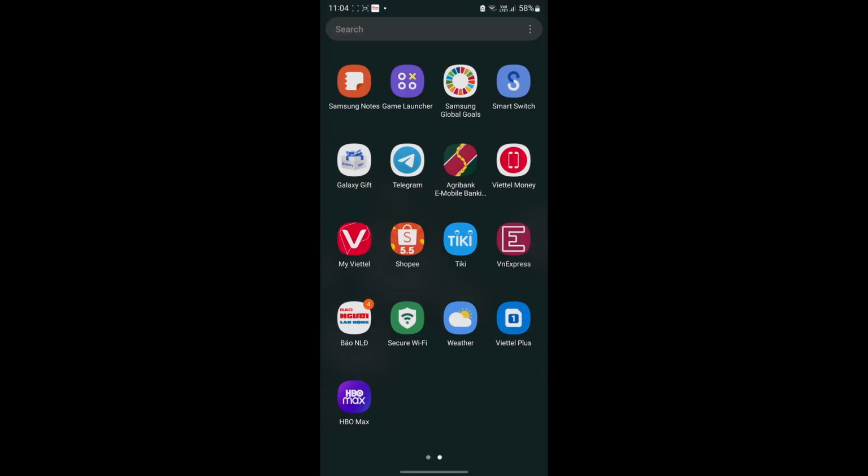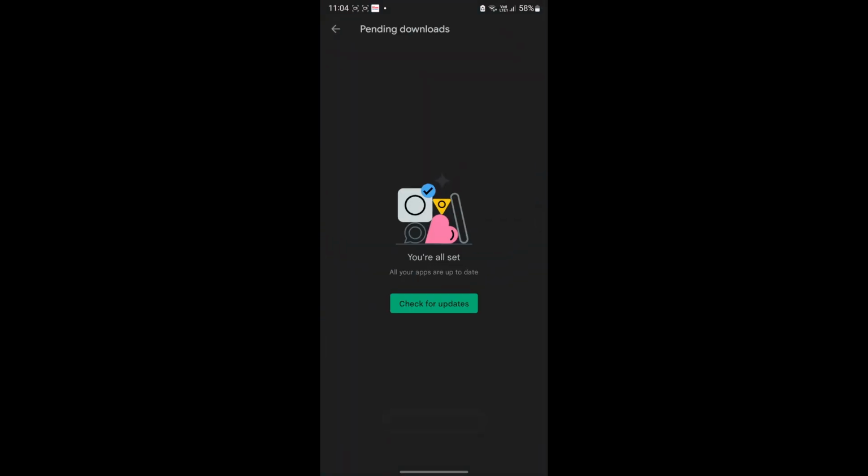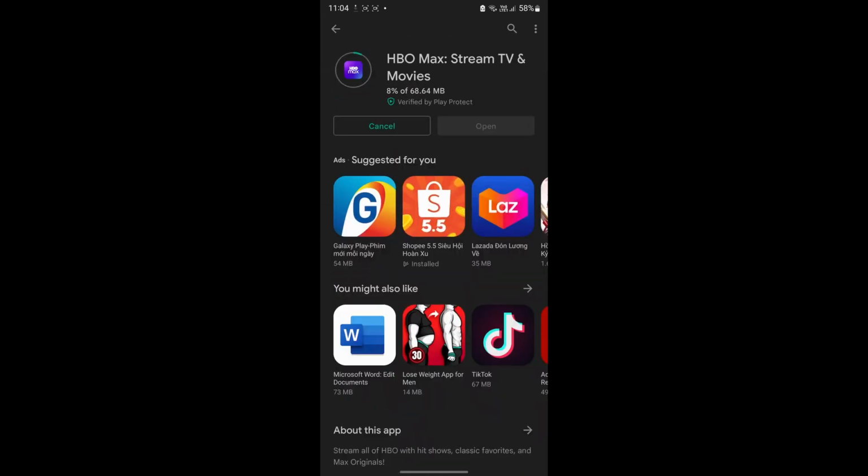Method 6. Reinstall HBO Max. This is the last resort when the error couldn't be fixed with any of the above methods. You will need then to reinstall HBO Max.